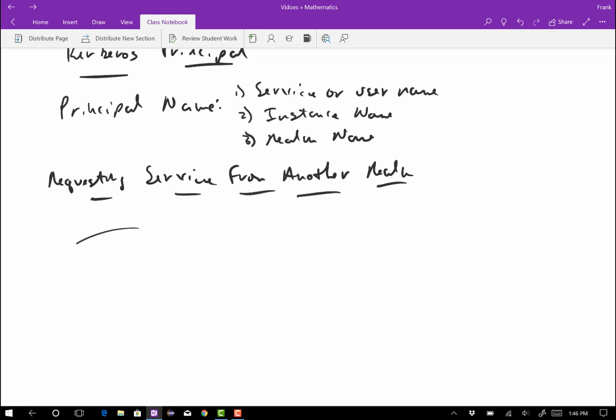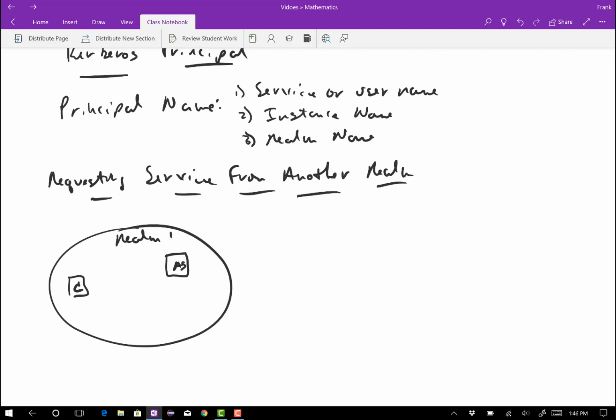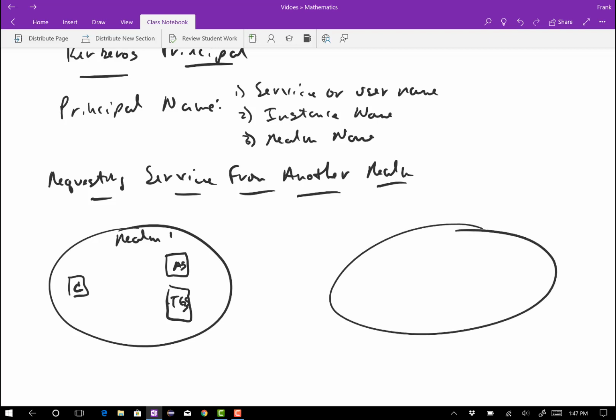So the basic idea here, you are, say, in realm 1, you're a client, and of course in your realm you've got an authentication server and a TGS, and then there's another realm, and we'll call it realm 2. There's a server, also of course an authentication server, and a TGS over here as well.